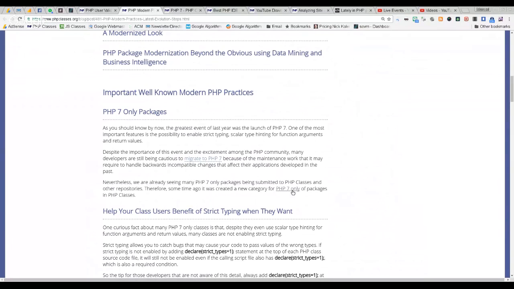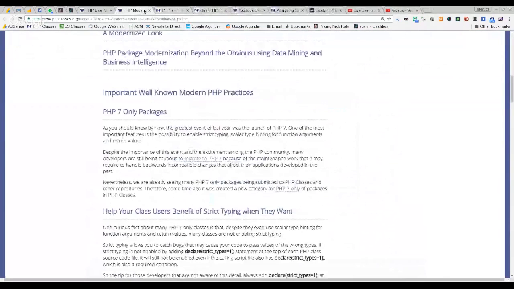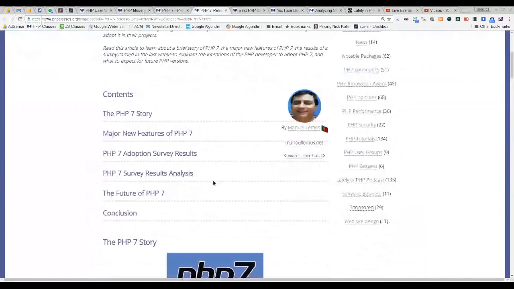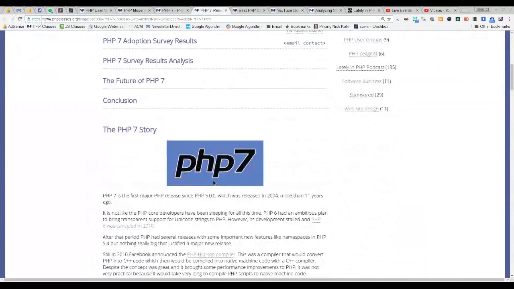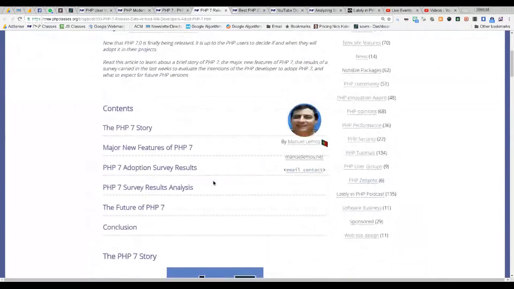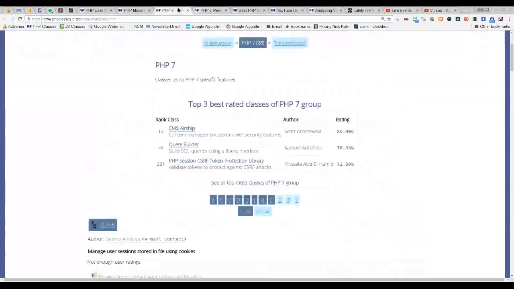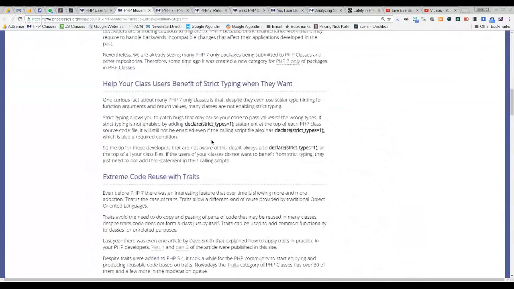There is an article here in the site that we mentioned. Sorry, it's not this page. It's here. And this article was mentioned when PHP 7 was released. Anyway, that is just one aspect, but it also tells you about the declare strict types.